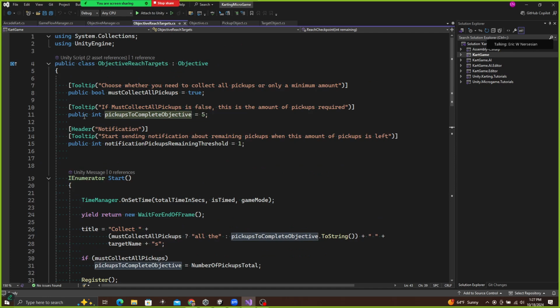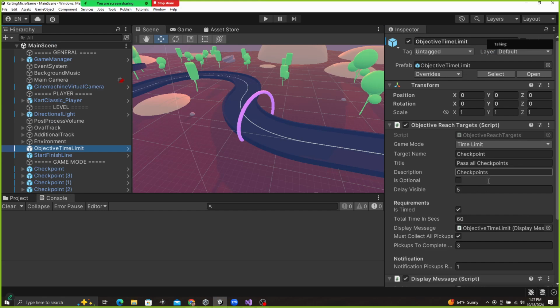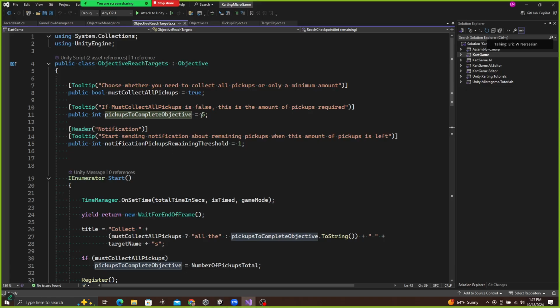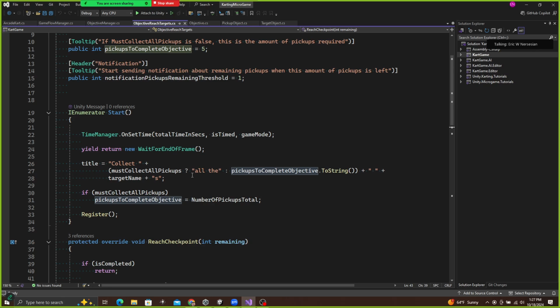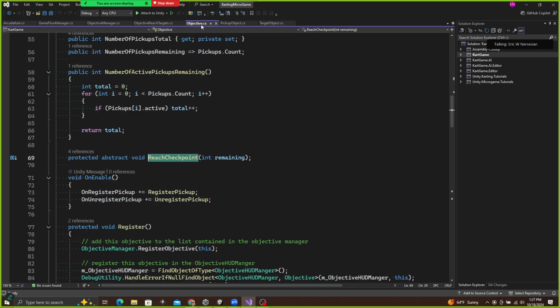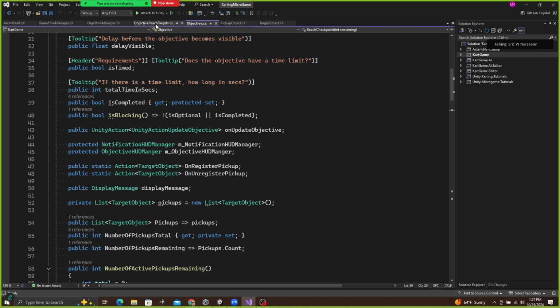So let's take a look here. So public and pickups to complete set to 5. I don't think this stays as 5. No, it gets overwritten here. It gets set to 3, which makes sense. We have 3 pickups. I think the rest of these must be coming from objective. Yeah, number of pickups and stuff.